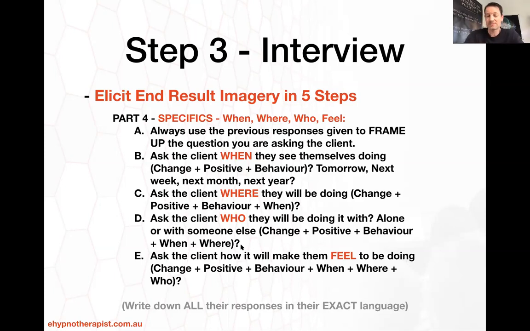Like if I do it like this, okay, so it's tomorrow and you're jogging around the park with Sally and you're a non-smoker and you're doing good habits. How would that make you feel? Good. That's the sort of response you're going to get, right? So you want to play full out so your client plays full out with you. And again, write down all their responses in their exact language. Don't translate it. Keep it exactly as it needs to be in your client's language.